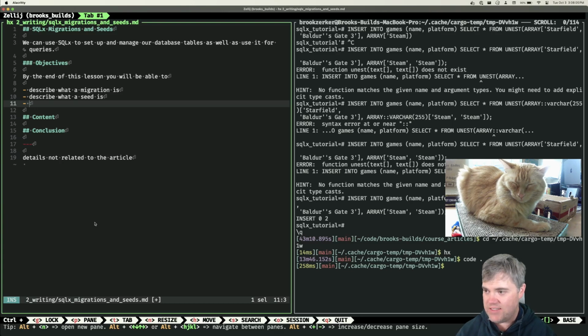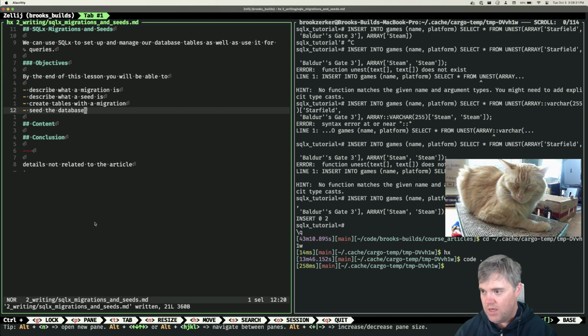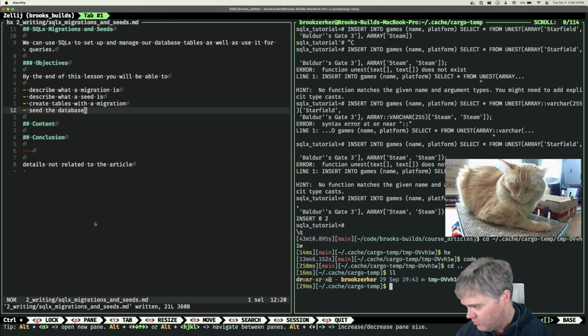Okay, describe what a seed is, and then we're going to create tables with a migration, and seed the database. Okay, we'll do those. Let's play with what seeds are. So I'm going to go ahead and we can delete this temporary folder. We're done with that.